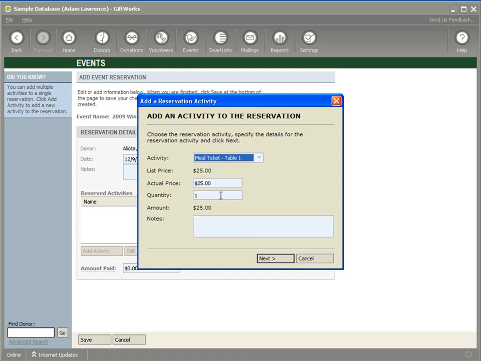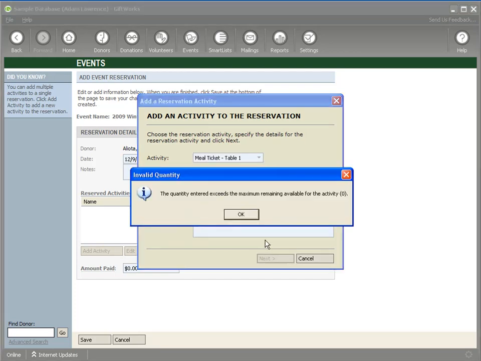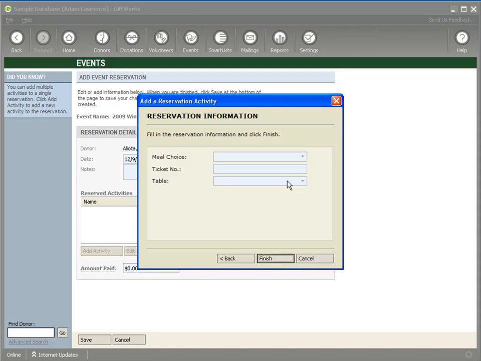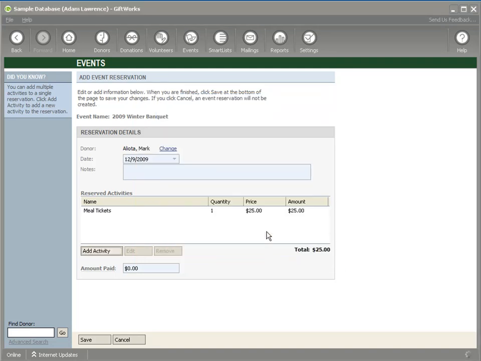We're going to also show you. I'm going to try to assign him to table 1. It will not allow us to do that. It shows you how that quantity restriction would work. So in this case, because that's working, we're going to assign him to just the regular meal ticket there. We send him beef. Ticket number 3, table number 3, finish.